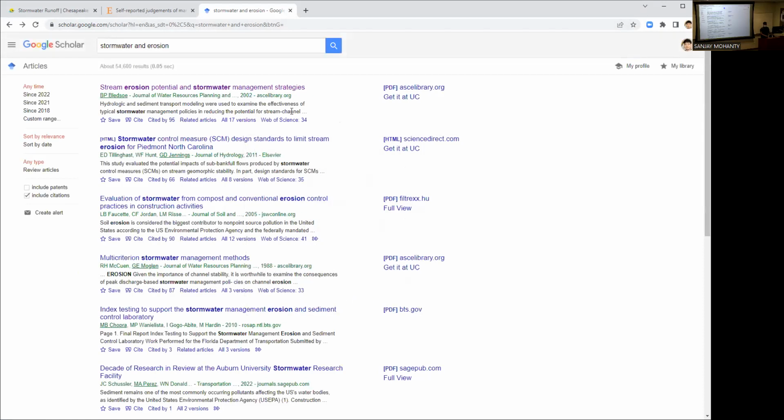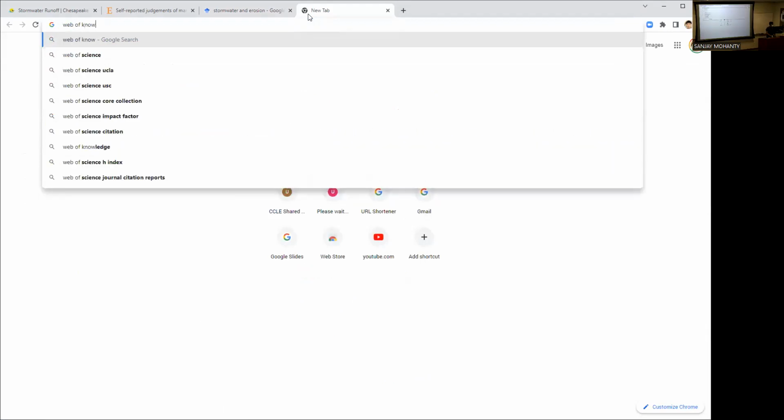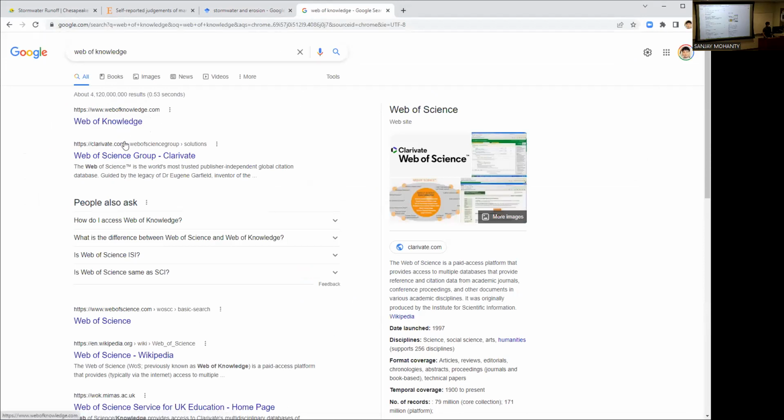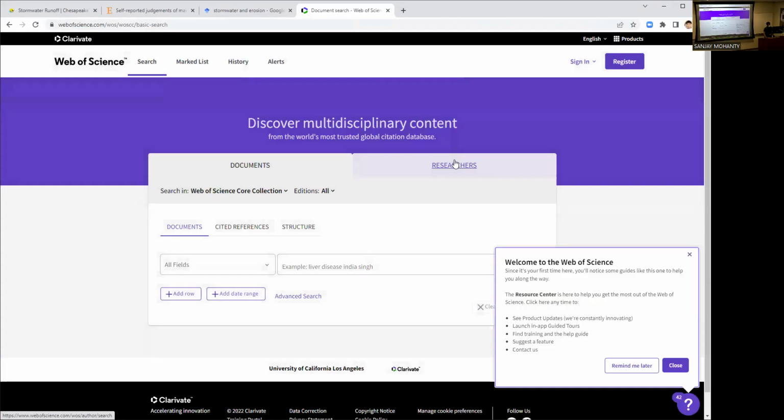Really clear. It's very easy to do the same thing. For instance, if you go to Web of Knowledge, and again, because I'm at UCLA, we have access to this one on the UCLA campus. If you are outside the UCLA campus network, you will not have access to it. You have to use the library VPN to get access.